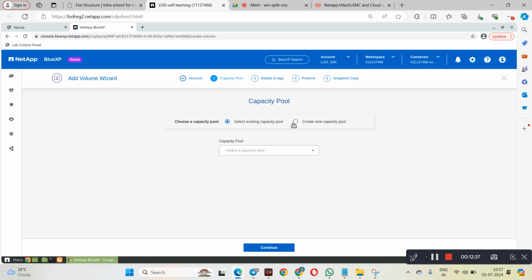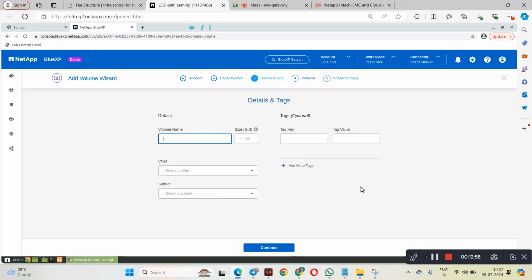So I do not have any capacity pool, so I have to create it. Okay, pool 1 for TV. Service level will be premium. Yes, continue. Then volume name I'll give like ANF underscore vol 1. Size I'll give like 250, and vnet, yes. Subnet I'll give is this one.